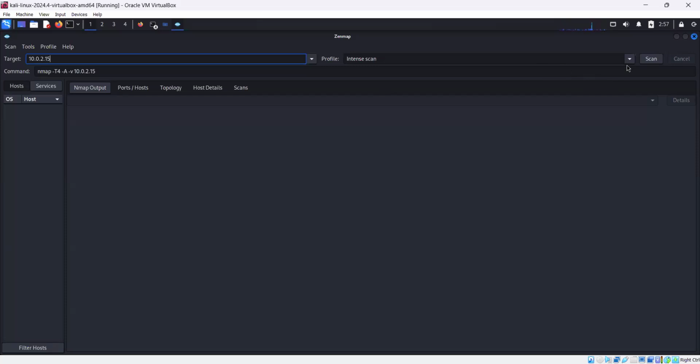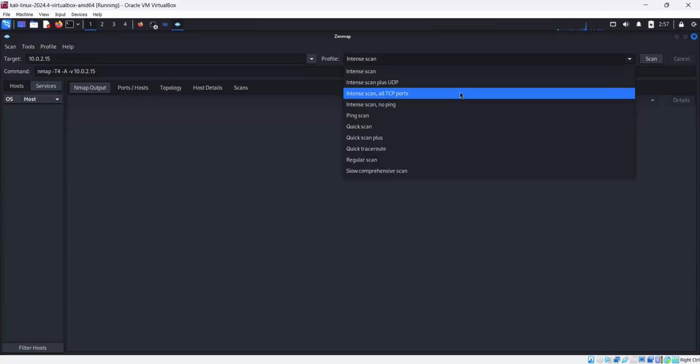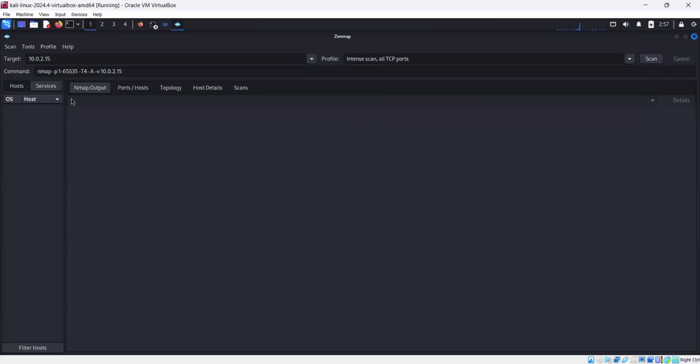And here I just want to perform a basic, let's say, the intense TCP scan. So select this option. And now you can see here, as you remember in the morning in the slides, that now it will scan all the ports from 1 to 65535 in the range. And then it will give the output. So let's perform the scan.